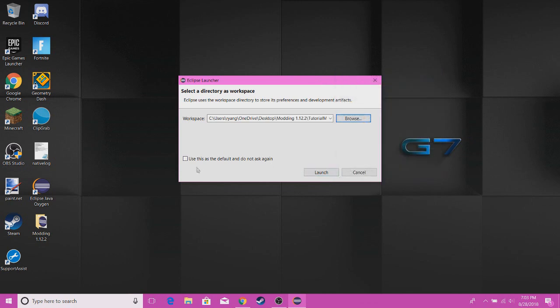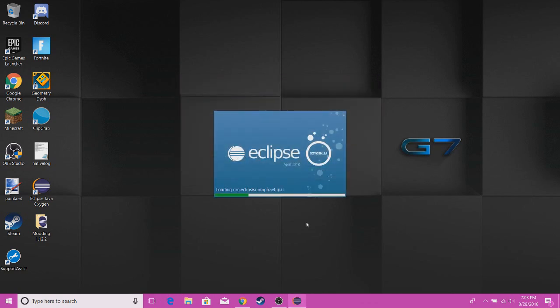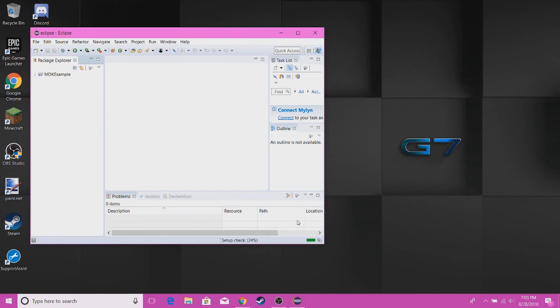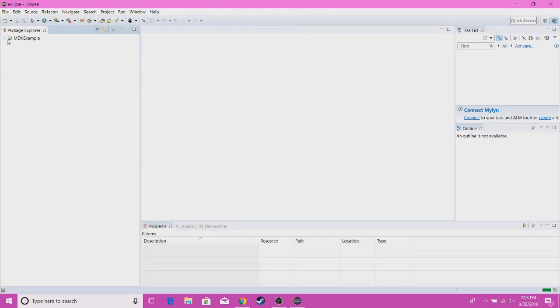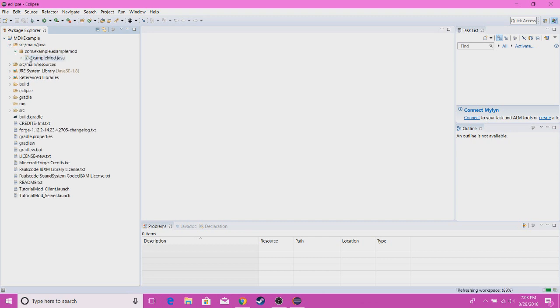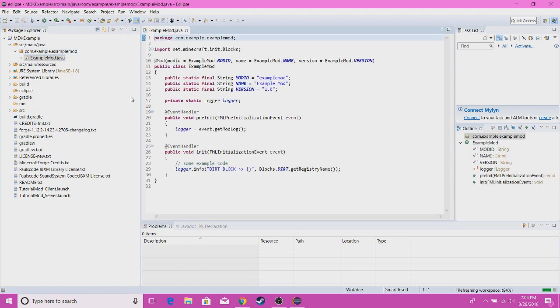You can check this if you want, I'm not going to check it, and then press Launch, and Eclipse will launch up. And here you go. So you've got your MDK example, source main Java, common example, all this stuff. Your example mod.java.